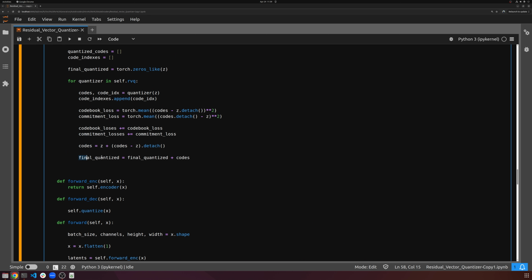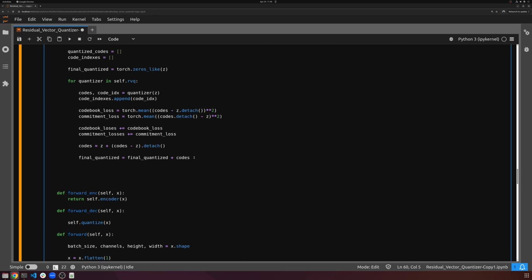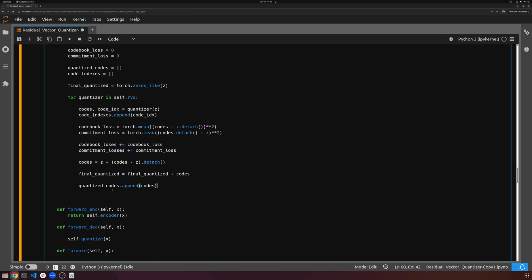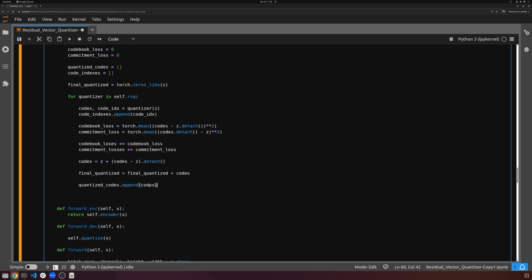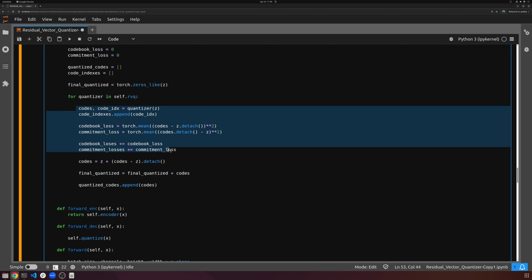And so now that we have added our current estimate of the codes to it, we can now go ahead and do our quantized codes. Quantized codes is going to be, and we can go ahead and store .append codes. Let's go ahead and store those codes as well. And so now we have everything. We have stored our codes that we got from this specific codebook. We have computed our final quantized vector, at least up to the specific code. We have done the straight through gradient. We've computed our losses and accumulated them here. And we're kind of good to go.